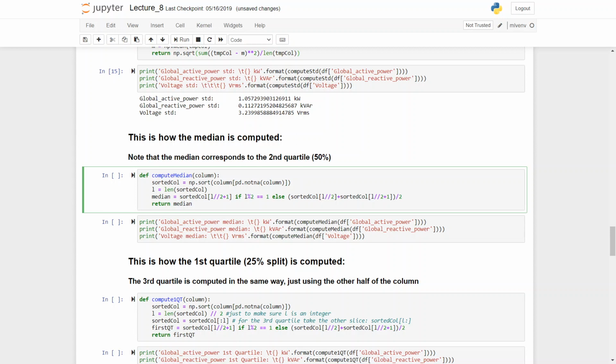So here is a check: is our length even or odd? This is L modulo 2, so this checks for the remainder. We divide L by 2 and we check for the remainder. So for example, if you have 3, 3 divided by 2 is 1, remainder 1. So if the remainder is 1, then it was an uneven number, an odd number. And if it's odd, then we just take the middle value, which is just the index plus 1, because Python is zero indexed.